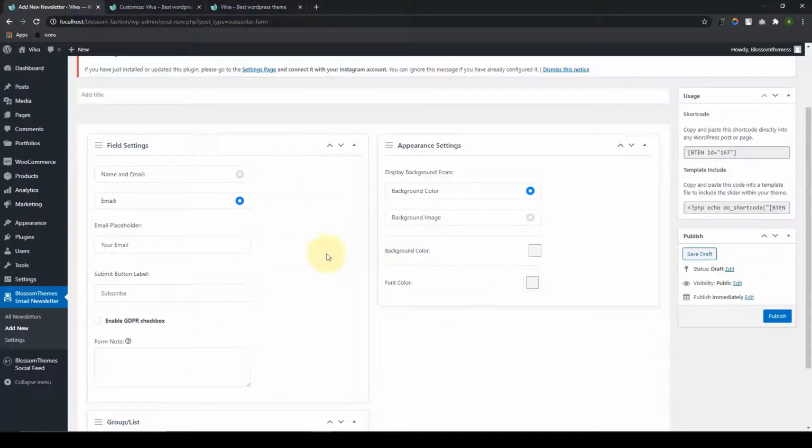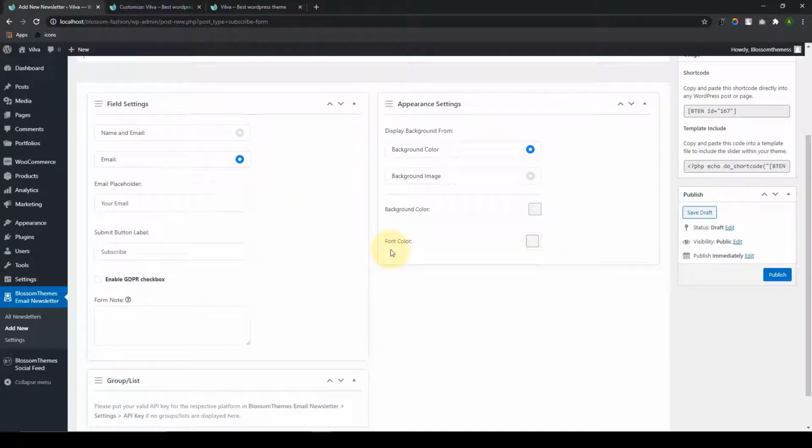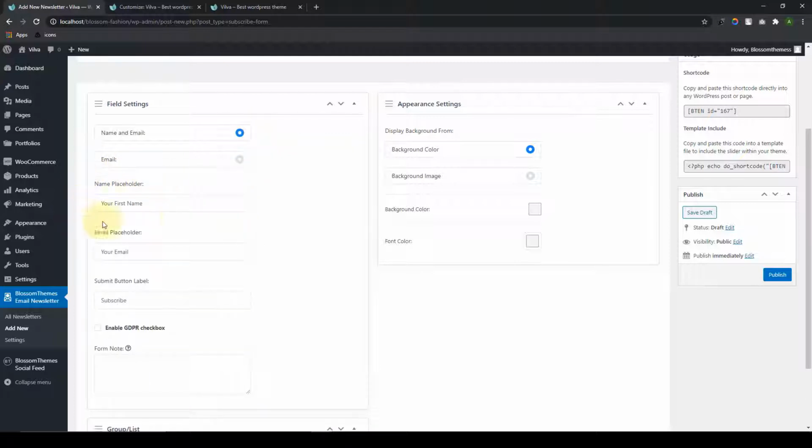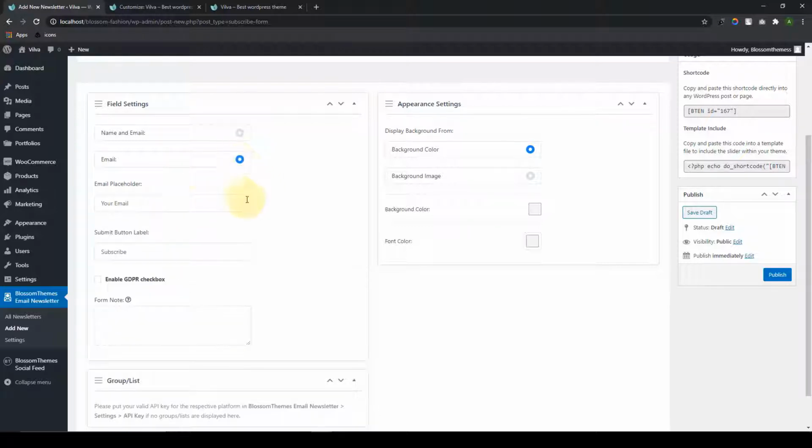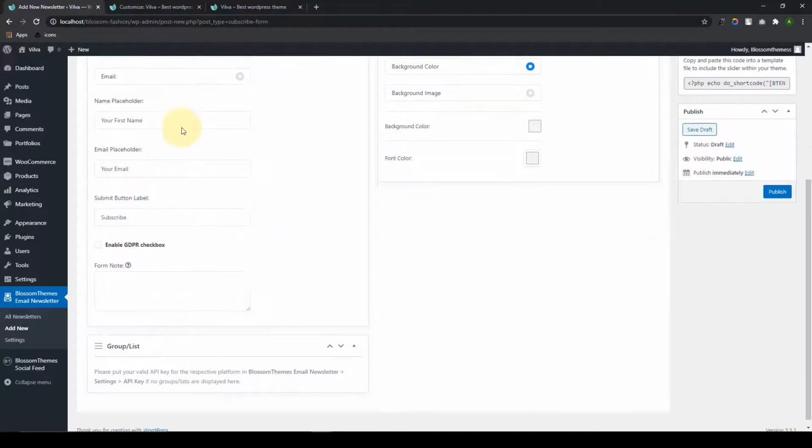From here, you will have to make certain configurations. Under field settings, you can select either name and email, or you can also select email. If you select name and email, both the name and the email placeholders are going to be shown in your newsletter section. But if you select email, only the email placeholder is going to be shown in your newsletter. I'm selecting both name and email, and you can easily change the name and the email placeholder and also the submit button label from over here.